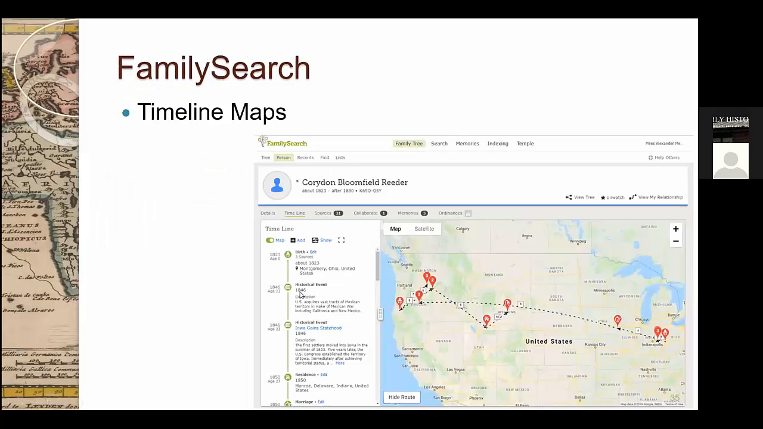FamilySearch does something very similar to that. If you go to the timeline for your person, it gives all of these different events in their life. And if you turn on the map, it then plots all of those events on the map. And then down in the corner of the map, it shows show route or hide route. In this case, I've clicked show route, and it then connects all of these routes in chronological order on the map. So it's basically the same thing I just did in Google Maps. FamilySearch will do it also.